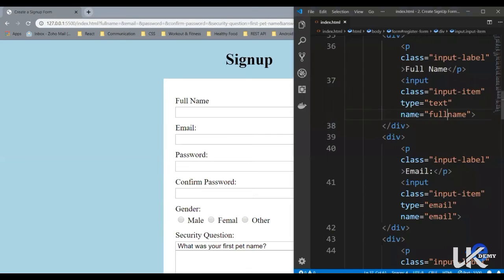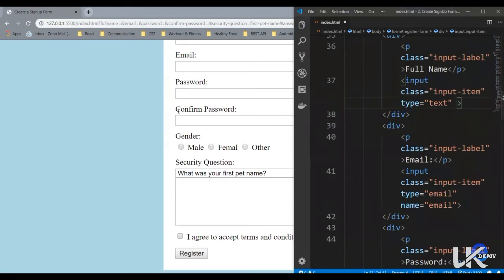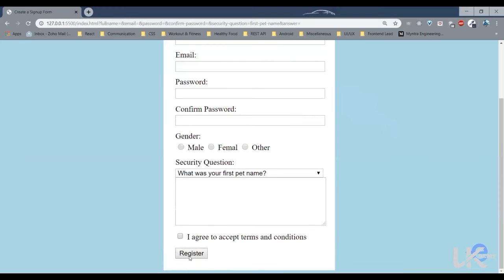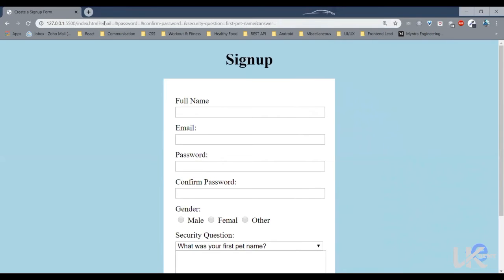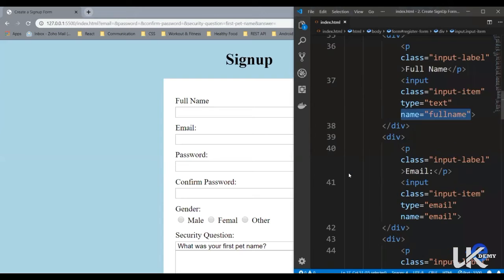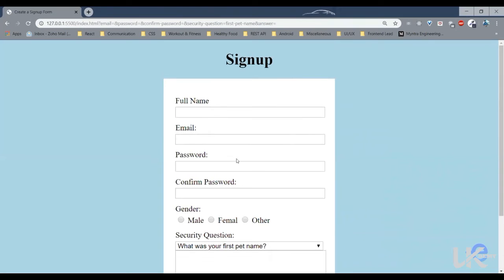And say for example, if I remove the key, let's save it. And now if I click on register, the full name field is no more in the URL. So as I mentioned earlier, if you don't give a value to name, then that input field is not sent to the backend. So let's just revert it. Let's save it again. Let's fill the form this time.